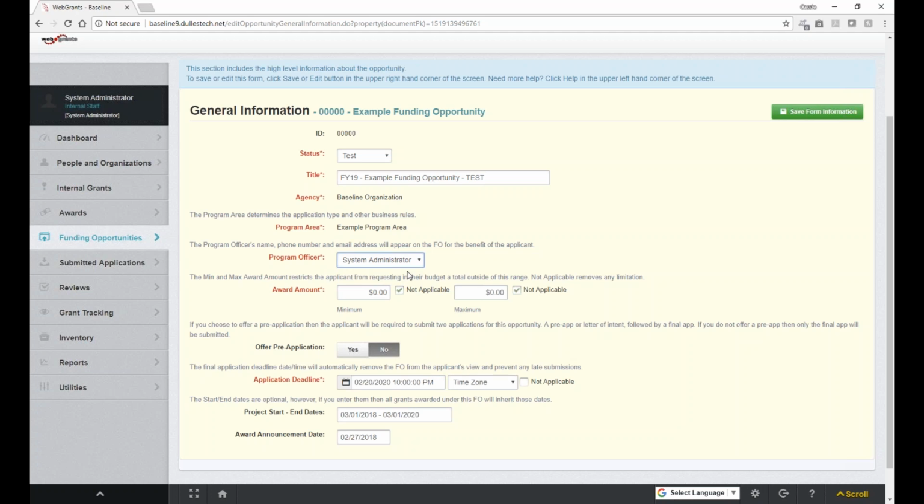You will only be able to choose internal users associated to the same organization in your organization database. If you do not see someone there, go back and check who they're affiliated with as far as the org. We have an award amount section here. If there is no minimum or maximum that applies for this funding opportunity, click Not Applicable.